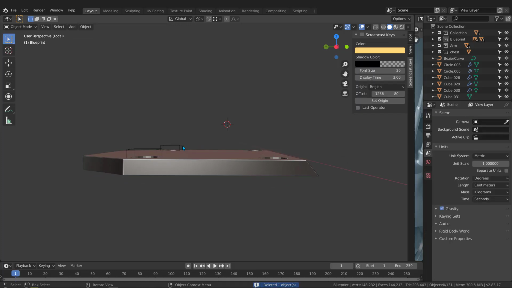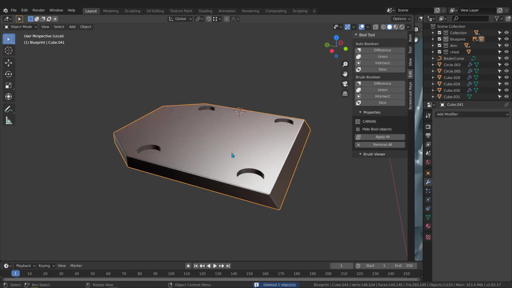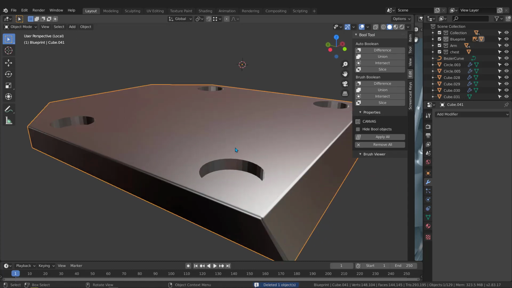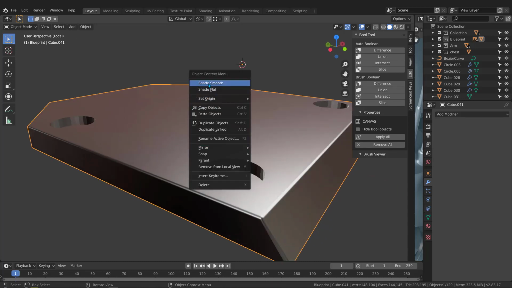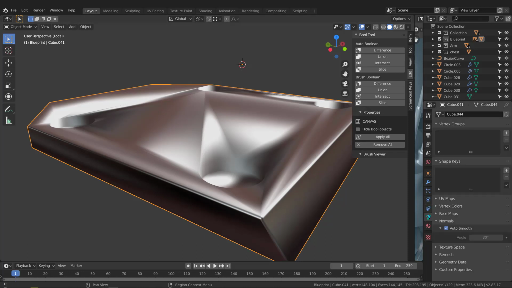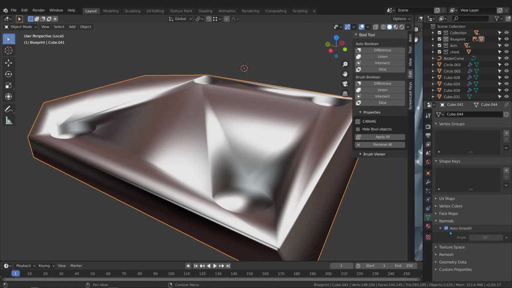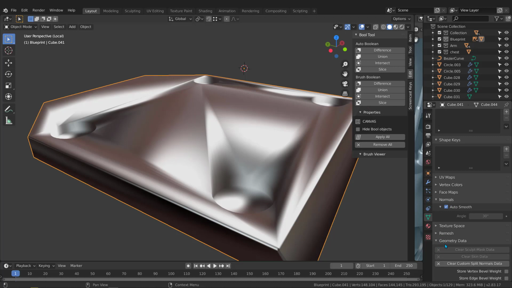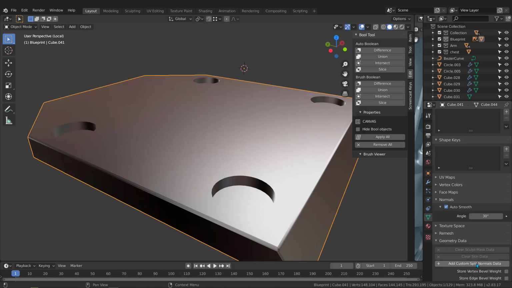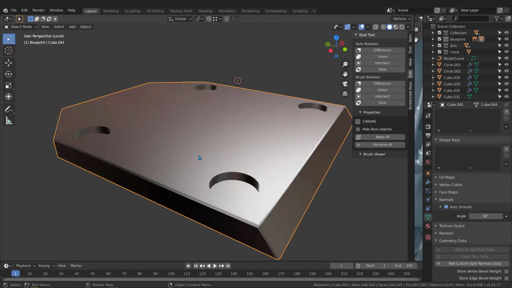You don't need them anymore, just like that. And if you have some problem with the shading, you can right click, shade smooth again, and activate auto smooth for this piece. And as you see, the auto smooth is activated and the result is grayed out. If you want to reset the smooth, the normal, you can go to, let's see, go to geometry data and clear custom split normal data, just like that, to clear everything.